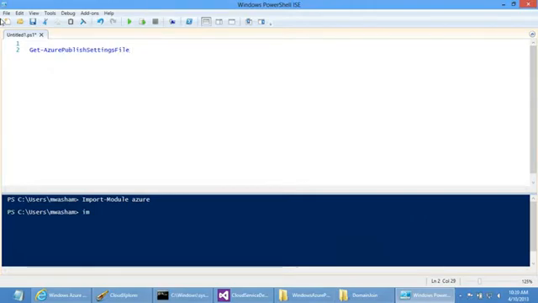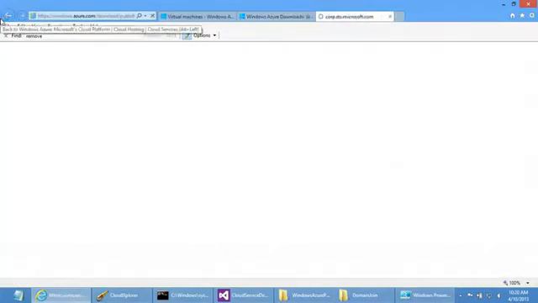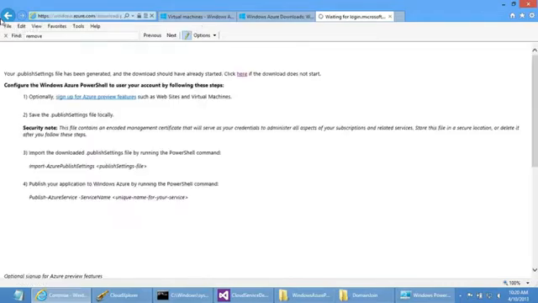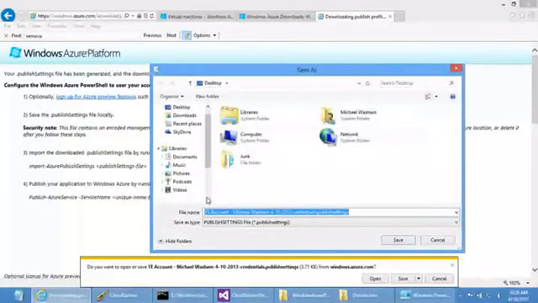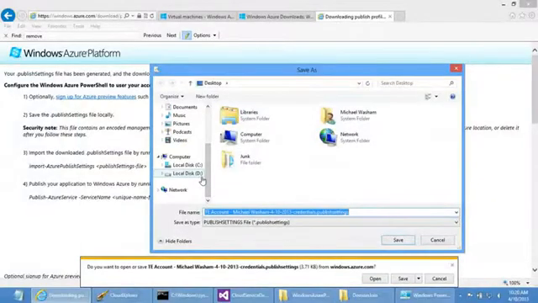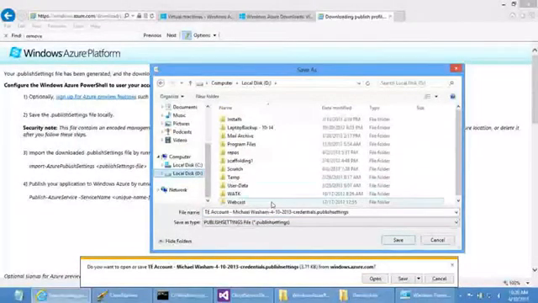All this one really does is it kicks you off to a website that allows you to download your subscription settings. So it automates IE for you. Pretty handy, but if you don't know that URL, it's kind of hard to remember. So we'll go ahead and download these. And this is just a text file that has a management certificate embedded in it and your subscription ID.